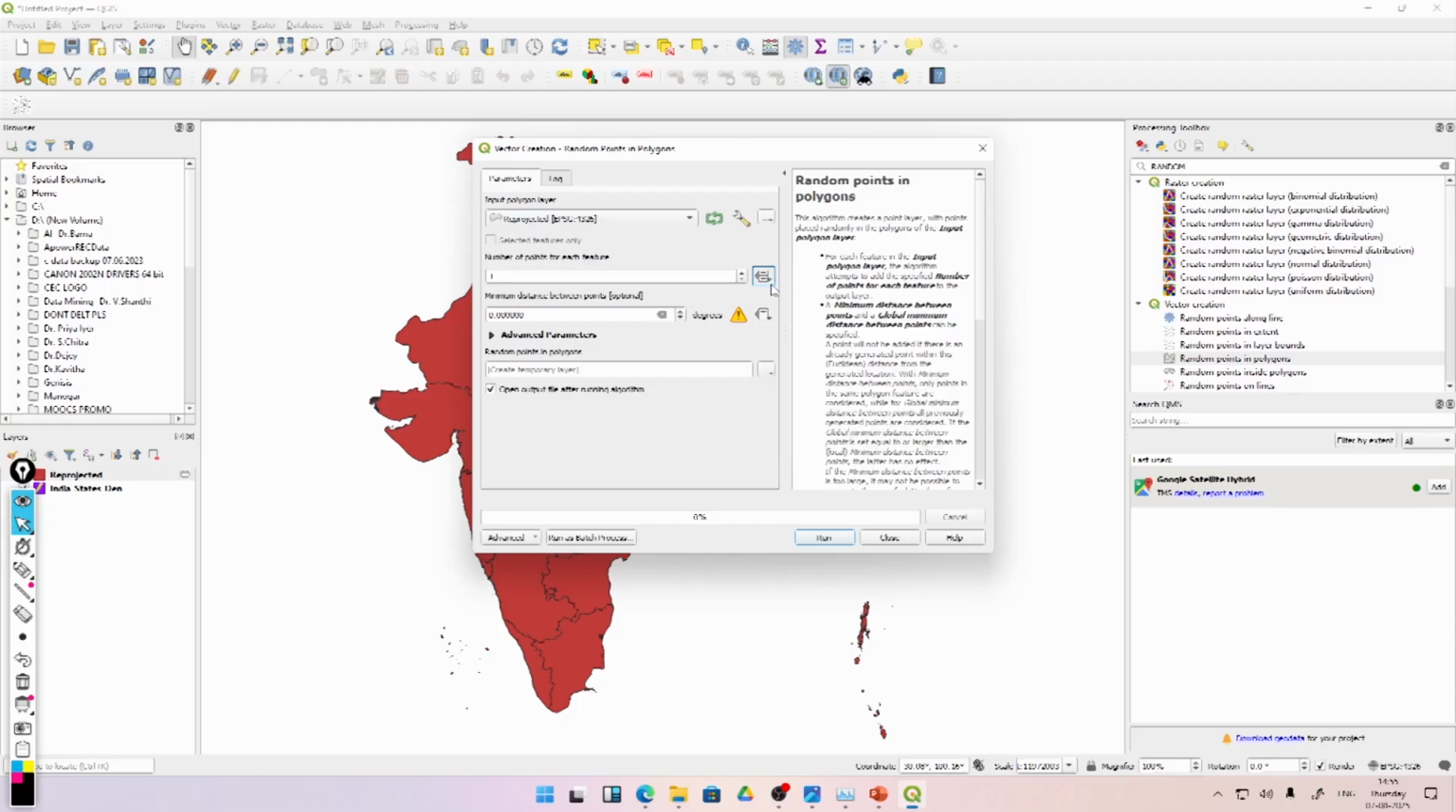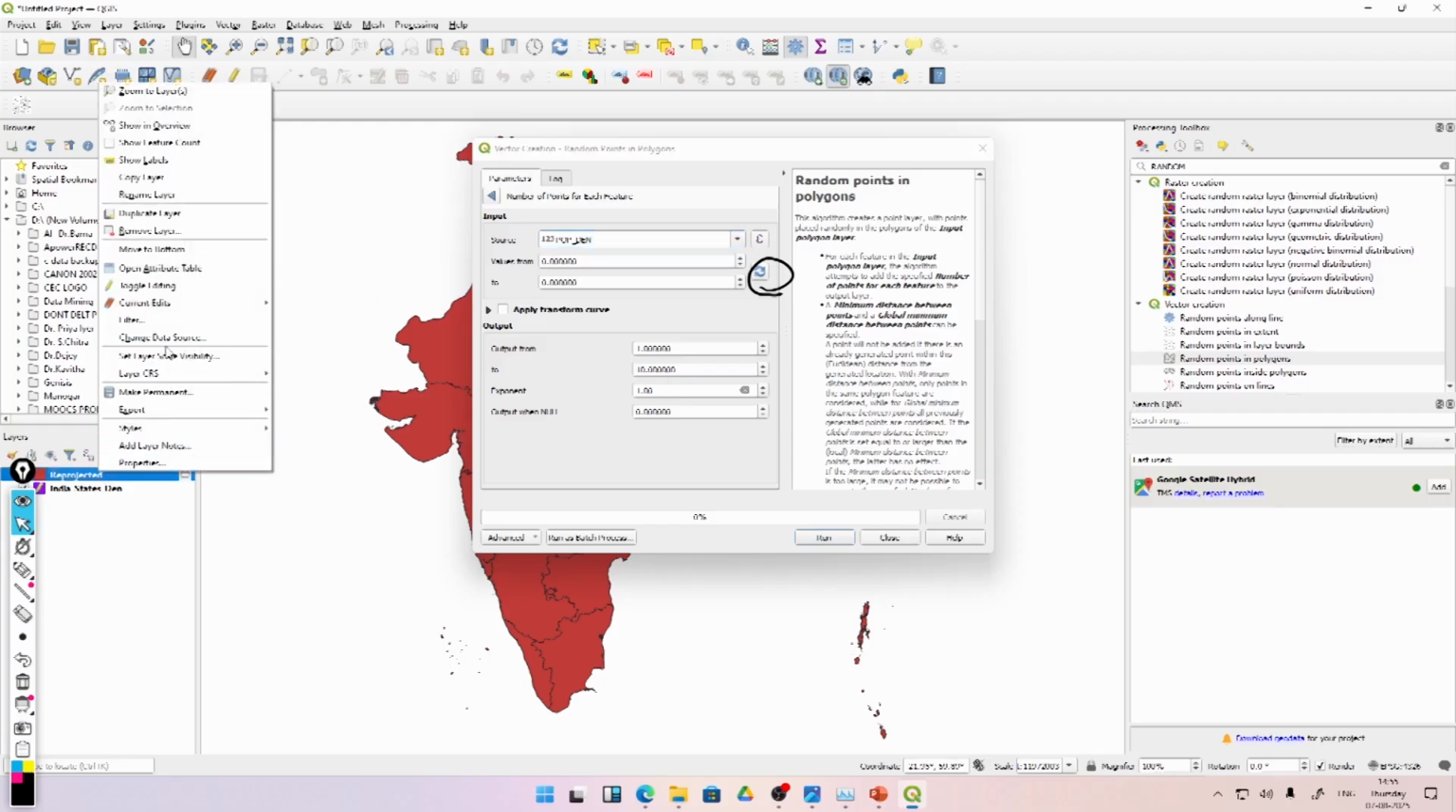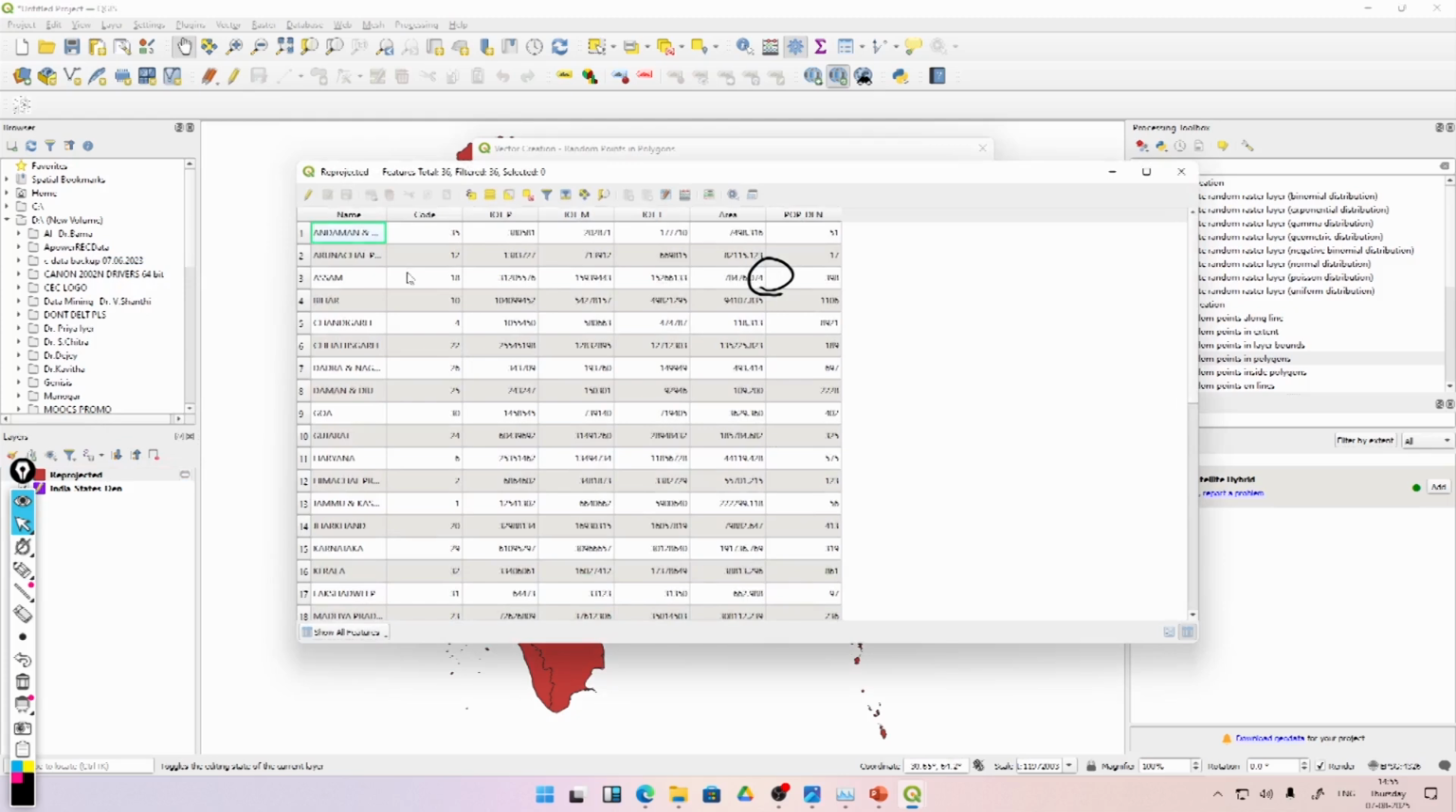Here you can see an arrow symbol over here, right. Here there's a small arrow symbol. We'll click on this arrow symbol. Here there is an option called assistant. We'll come to this assistant tab, open it. Here number of points for each feature, source. We'll take this population density. So first we'll check what the data over there is, open attribute table.